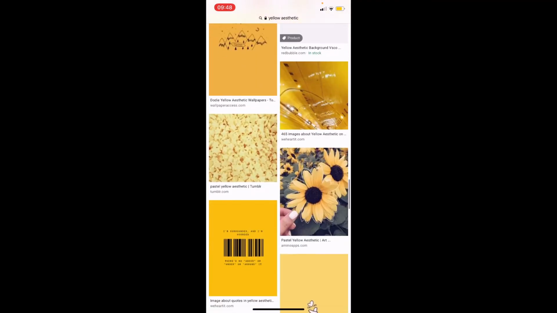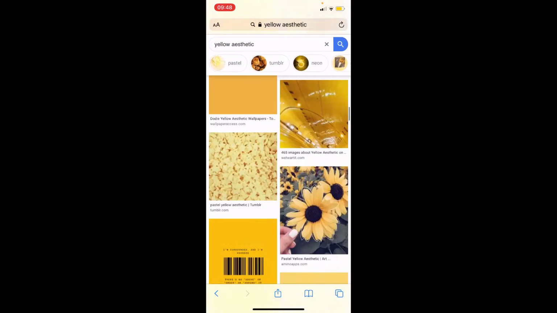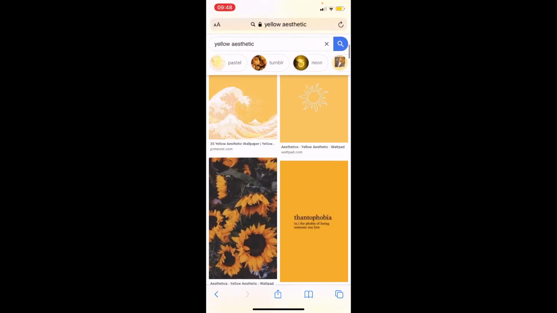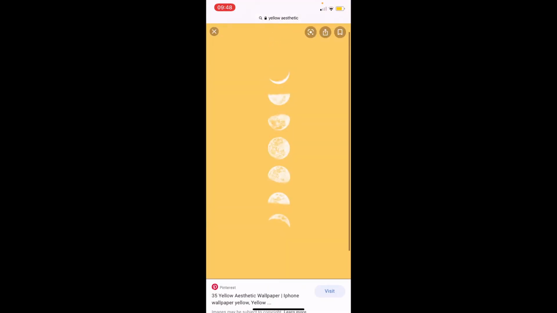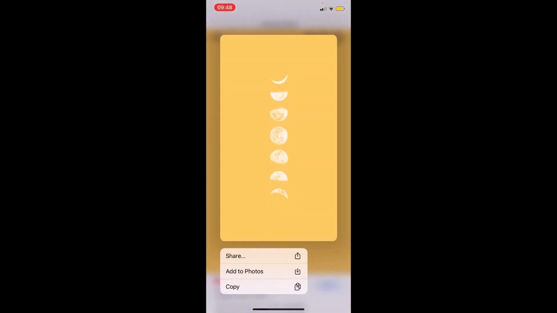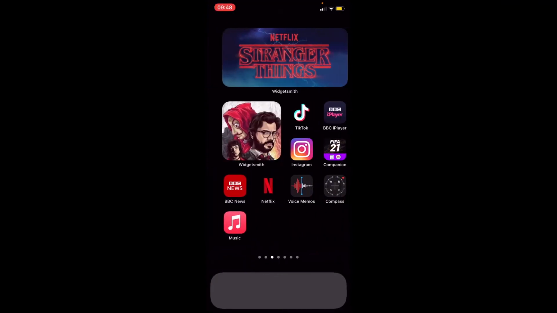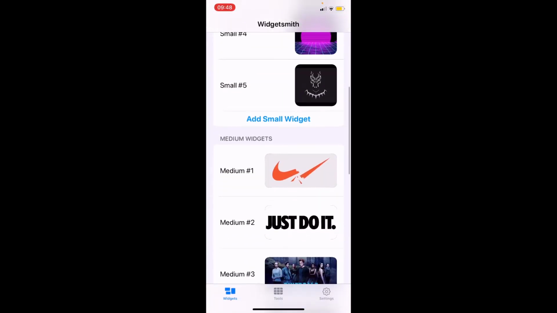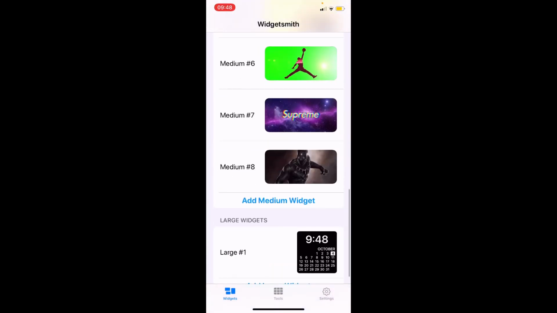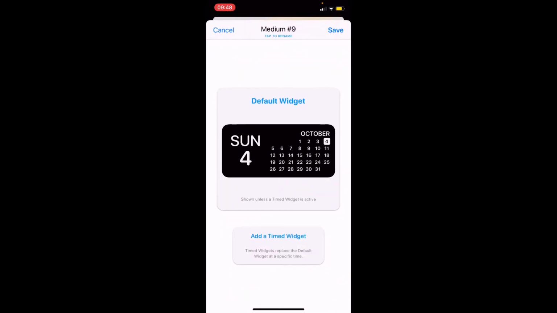I'll just choose one. I'll choose this one maybe, and then all you need to do is hold on it and press add to photos. Once you're here, all you need to do is go back on Widgetsmith, and I want to add a medium widget. So all you need to do is press add medium widget.